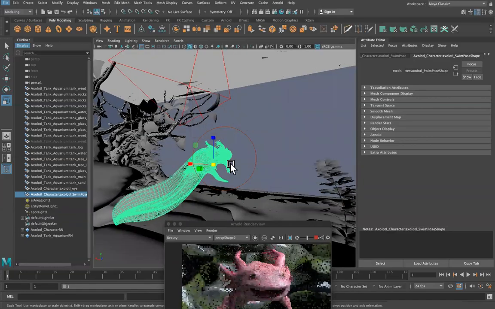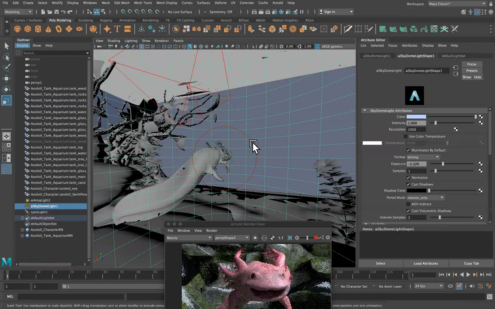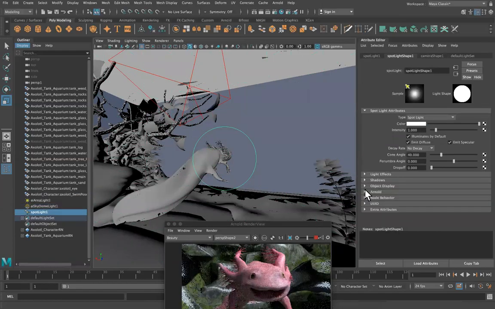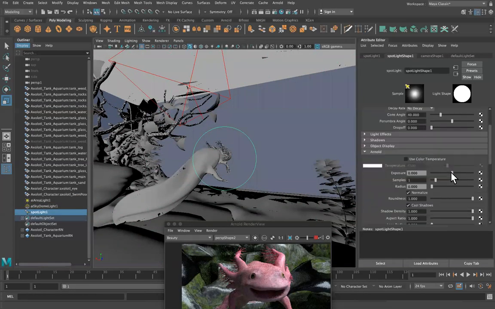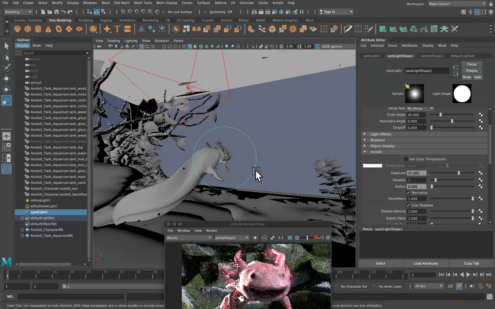And what we're going to want to do is select the light. Make sure we go into the Arnold tab. Increase that exposure, because again, by default, you're not going to be seeing anything. Let's say 20. Start to see some values creeping in here. Go ahead and jack this up just so we can see it.